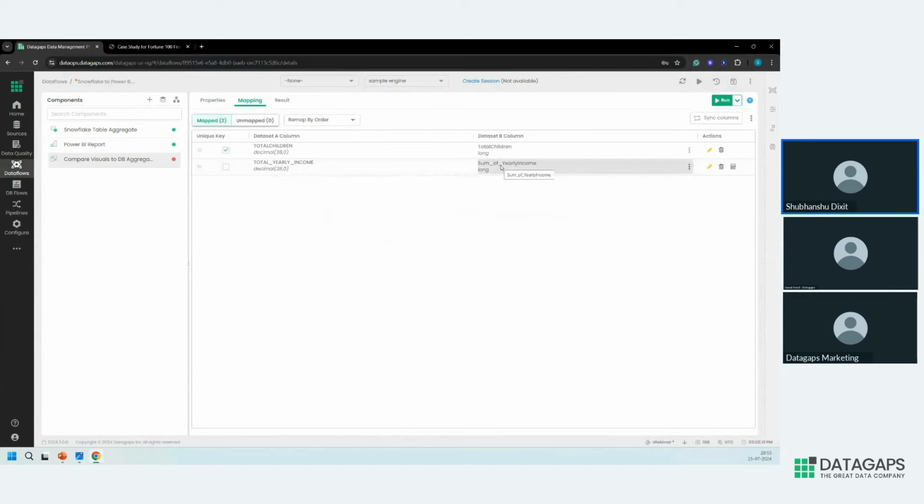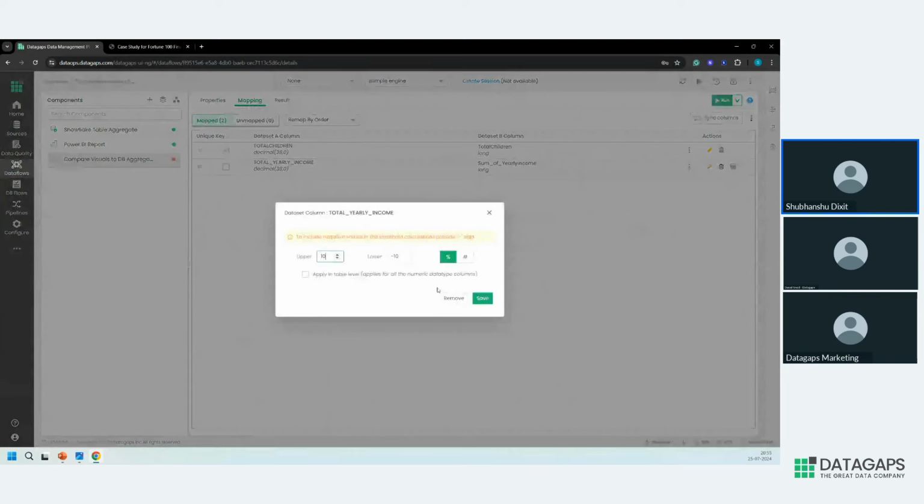But because of the yearly income commonality between them, the application understands that these two need to be mapped against each other. The application is also taking care of decimals as well as long systems, and it's also providing us a threshold. Here I'm being a little generous by giving it 10%, but you can define your very own 1% or 2% threshold as well. So that's one of the key factors.